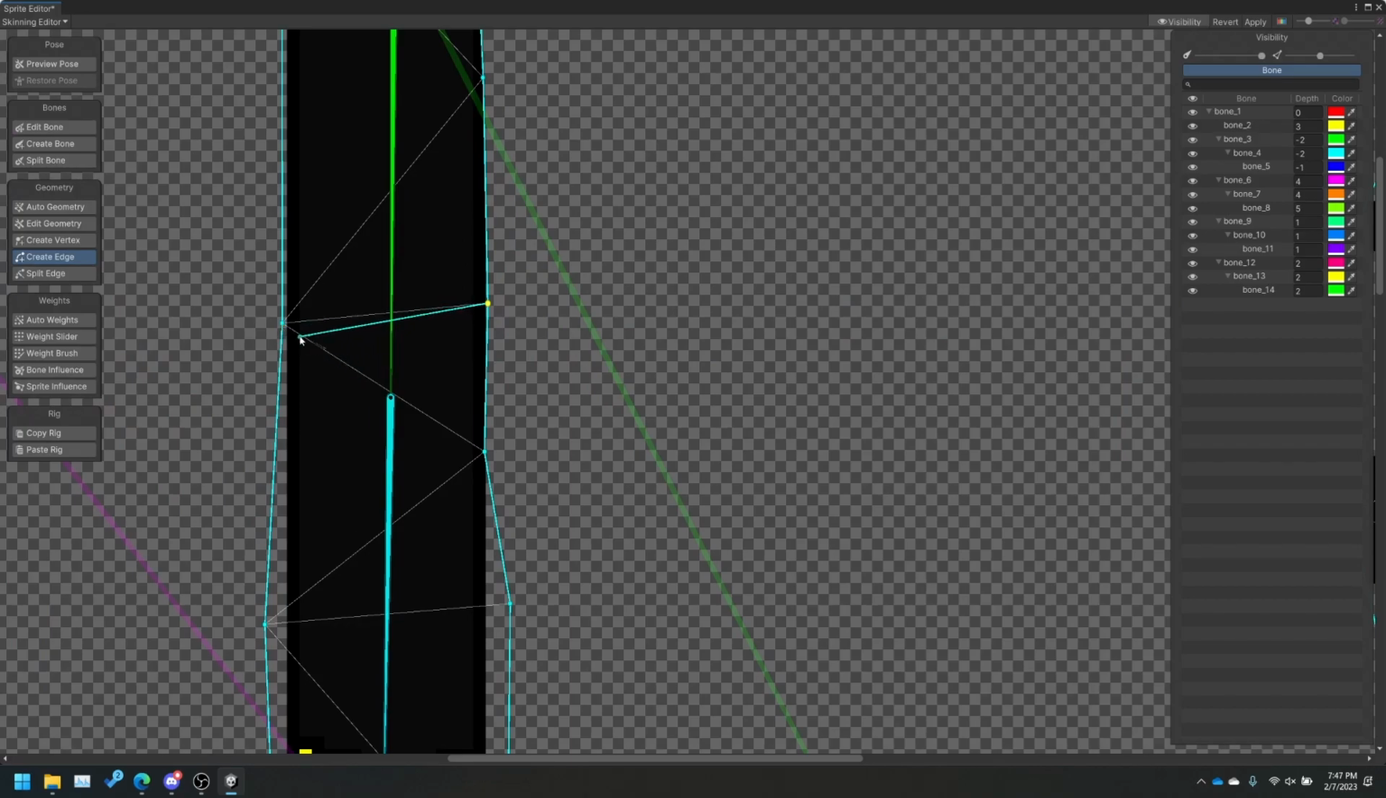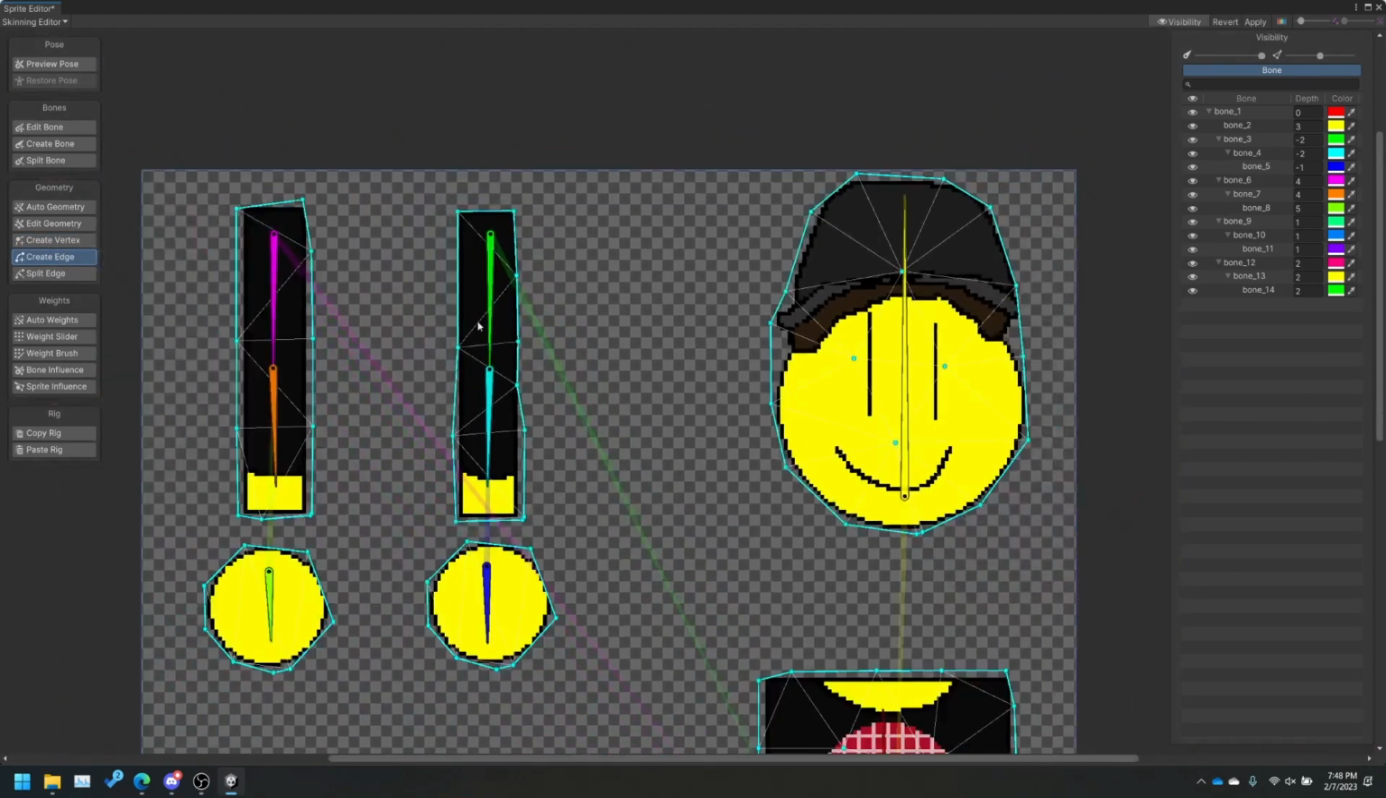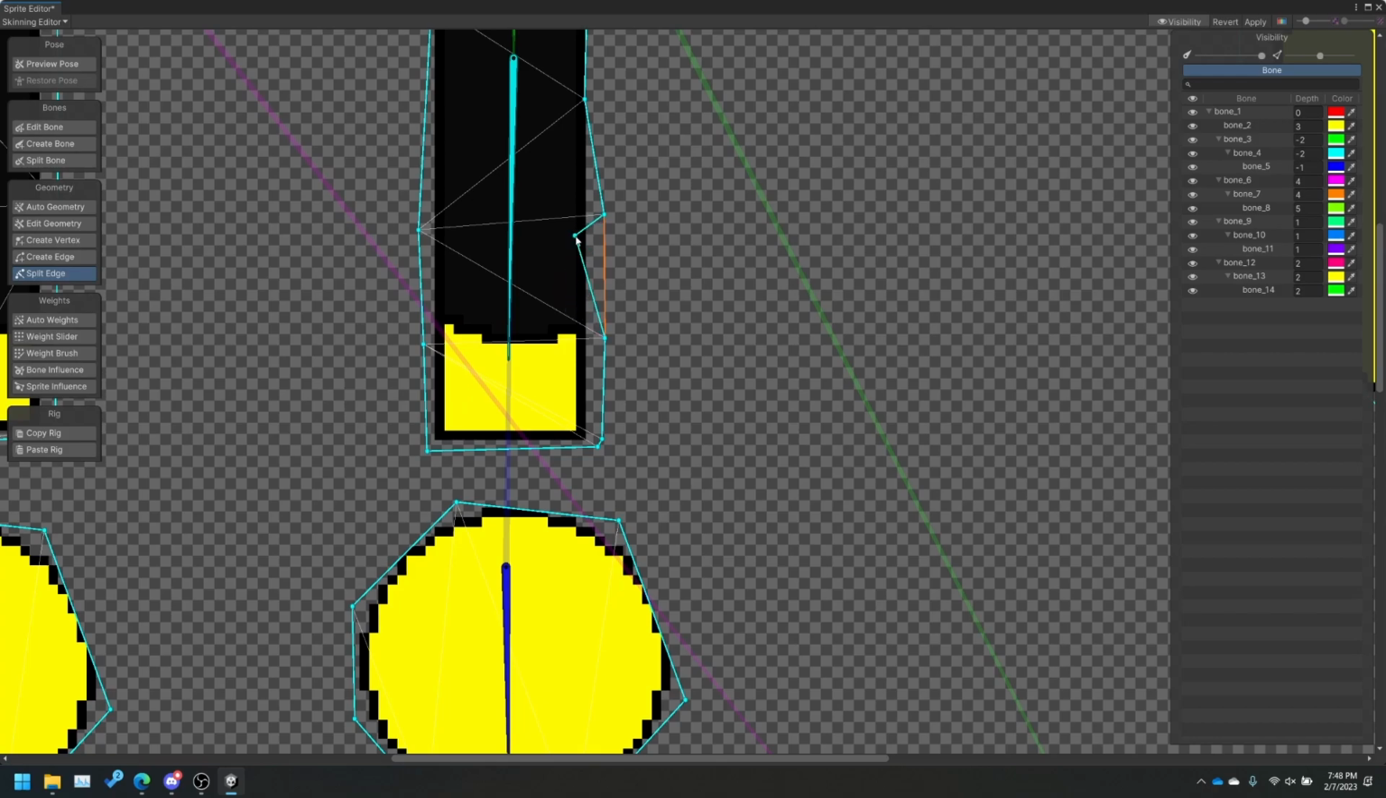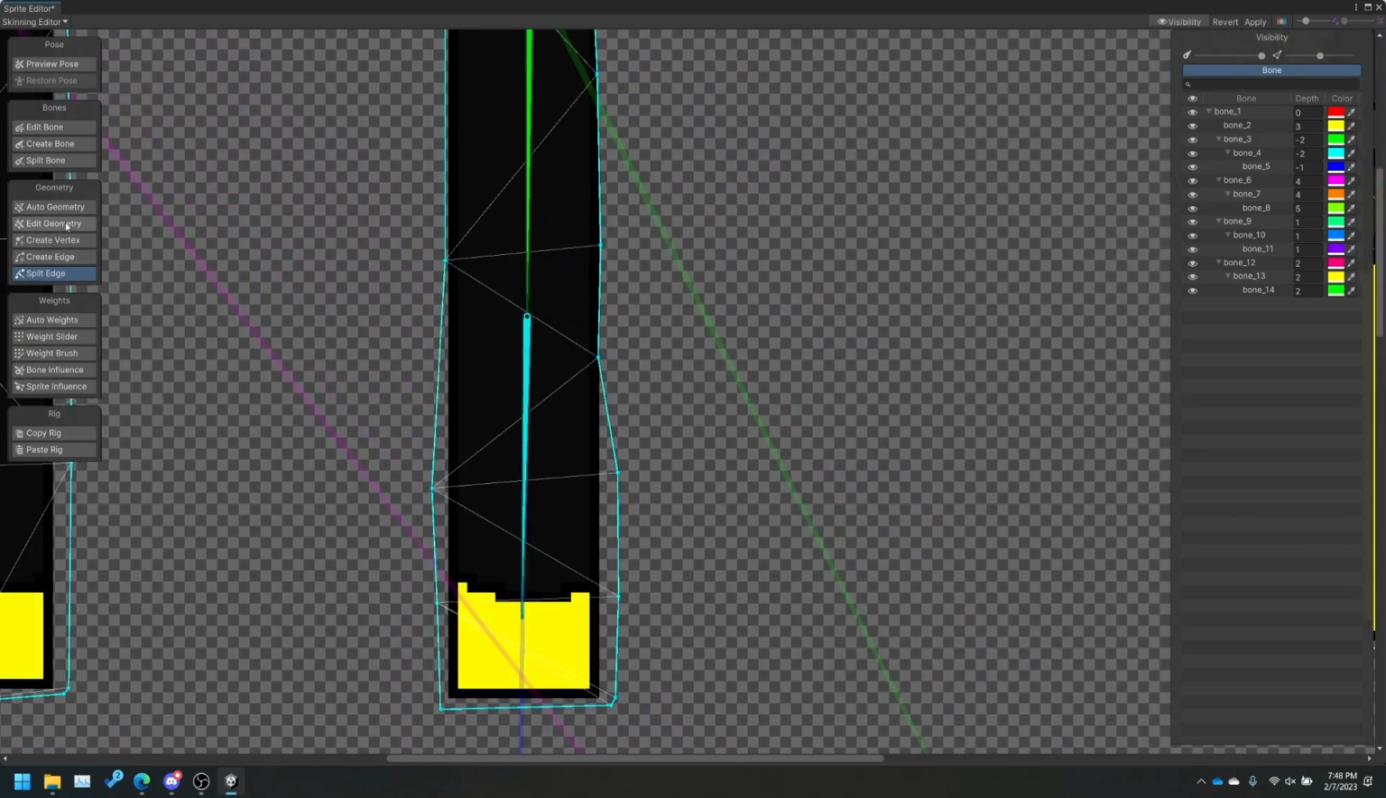I don't know how many times this would be more useful as opposed to just creating more vertices. The create edge would probably be more useful if this was really tightly compact, because the auto geometry might not notice that they're actually two separate things. So you might have to create an edge that way. And then split edge just lets you put a vertex in between them, but it actually kind of bends to it. So yeah, there are ways of manually editing it as well.